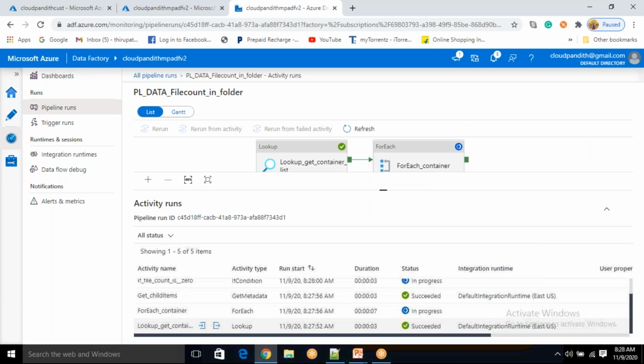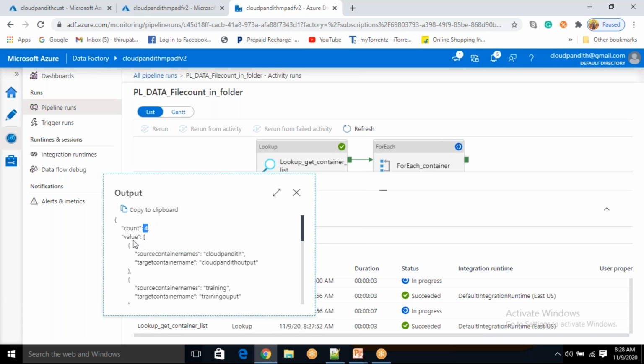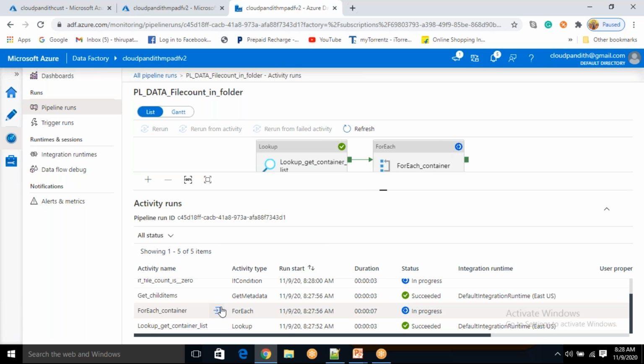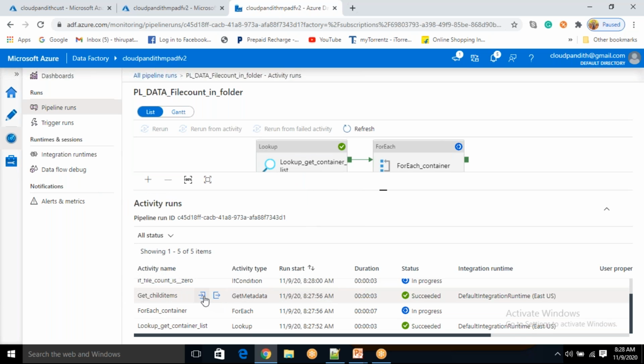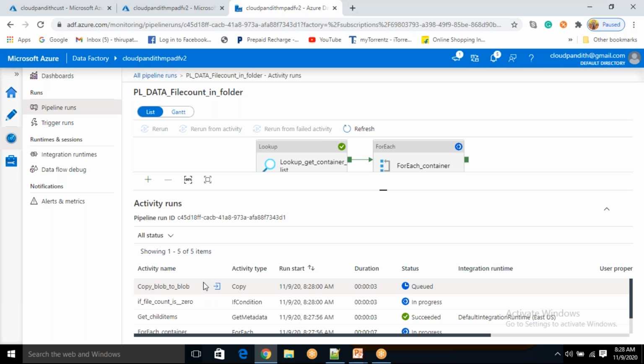So what is your first activity? Your first activity is for each. You can see for each has a count of 4. These are the 4 items we have. Now for each has received 4 items. Now first get metadata is executing, then the if activity, then the copy activity.